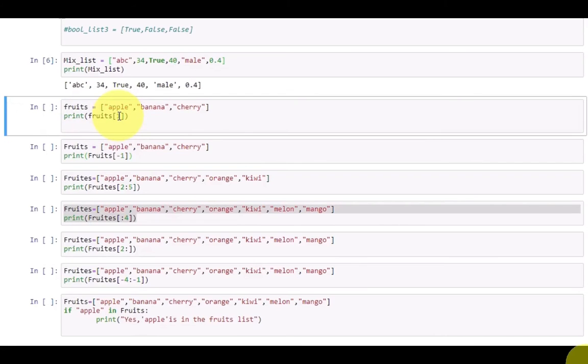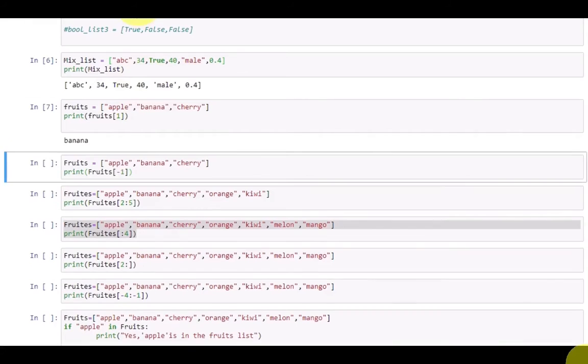We want to retrieve one of the values in the list. We don't want everything. So we look at the index number. Apple has an index number of 0, banana has an index number of 1, and cherry 2. So we'll put 1 into this box so that we can retrieve only banana. I'm running it now. You see, we have banana.